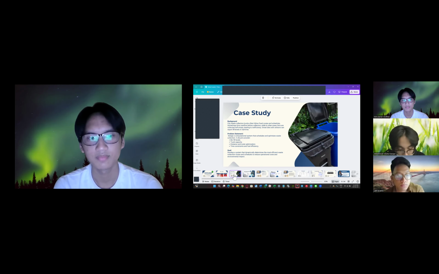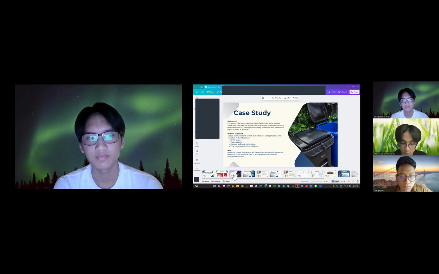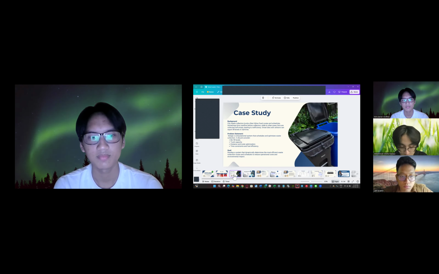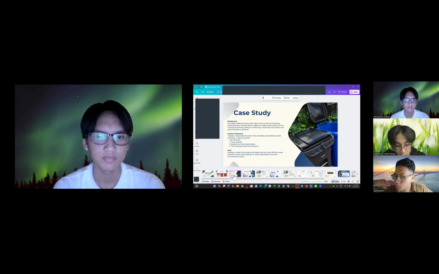So the problem statement is that we need to design a computational system that schedules and optimizes waste collection. It should consider bin fill levels, truck capacity, distance and route optimization, time constraints, and fuel efficiency. So the goal from this is to develop a system that dynamically determines the most efficient waste collection routes and schedules to reduce operational costs and environmental impact.